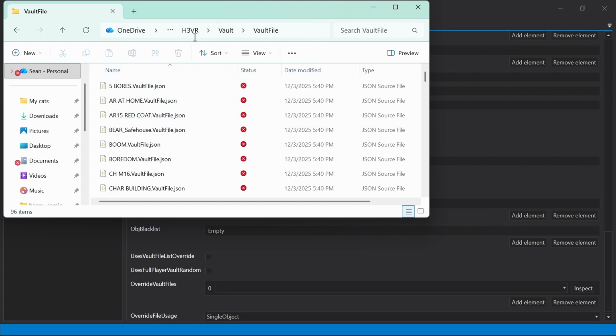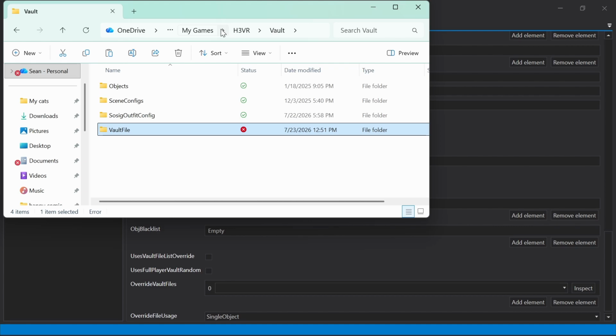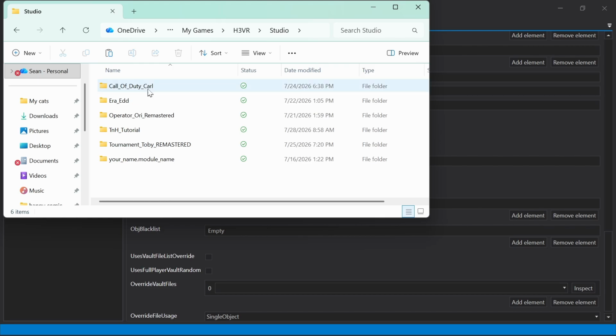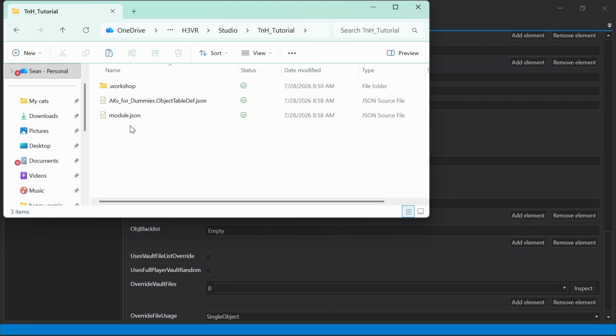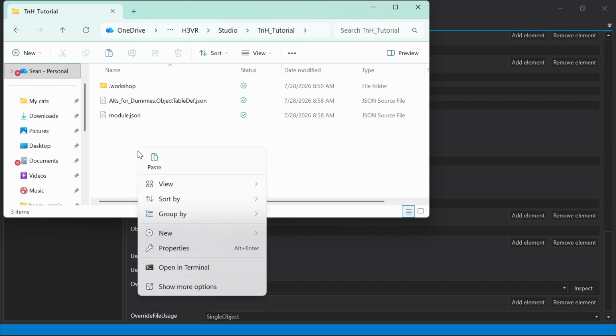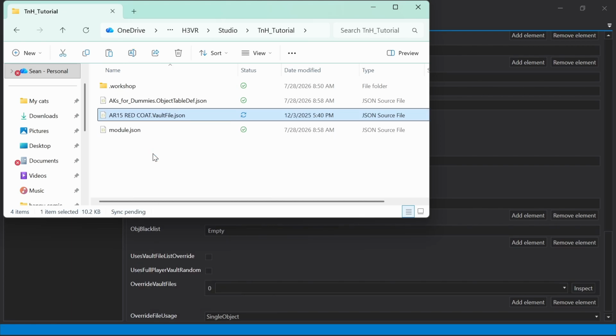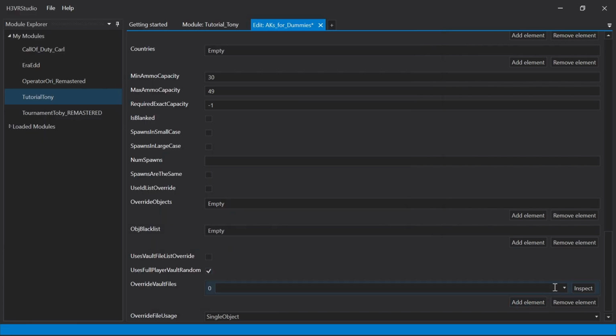I think what you would want to do, let's see, let's take our AR-15 red coat. We'll copy that, come back down to Studio, and paste that in there, and we'll see if that pulls up. No? We probably have to restart it.